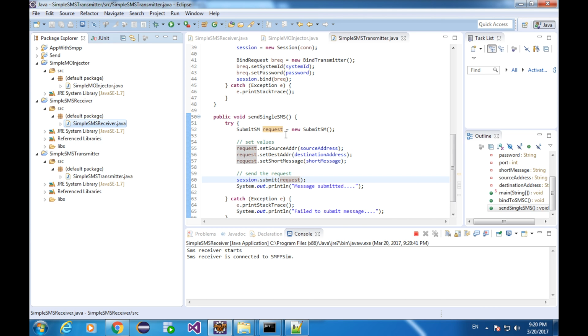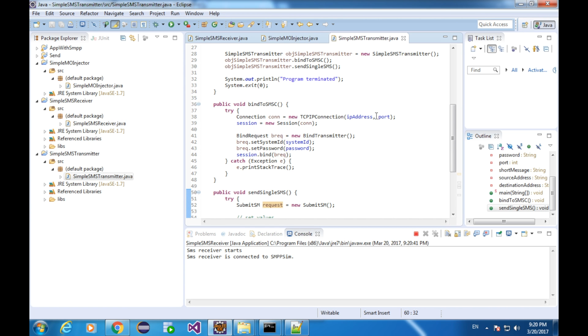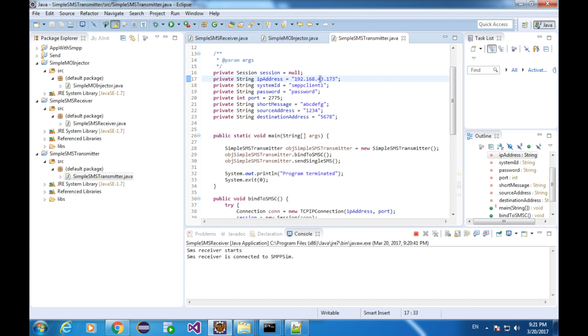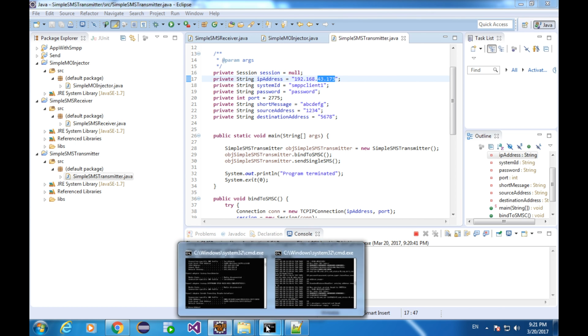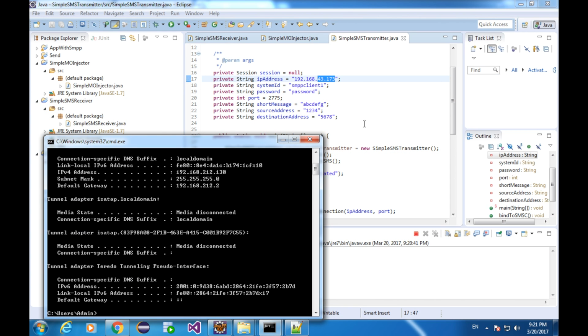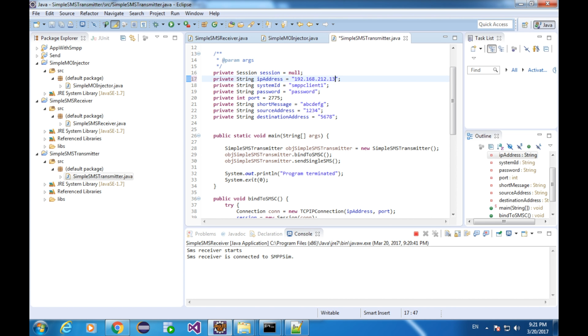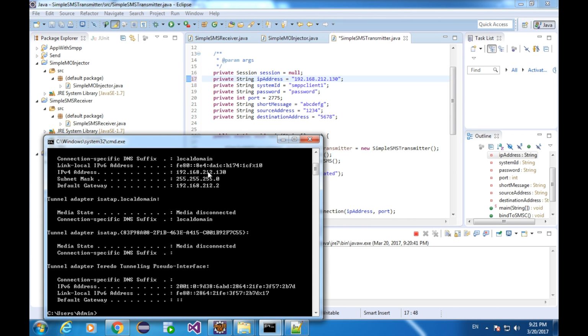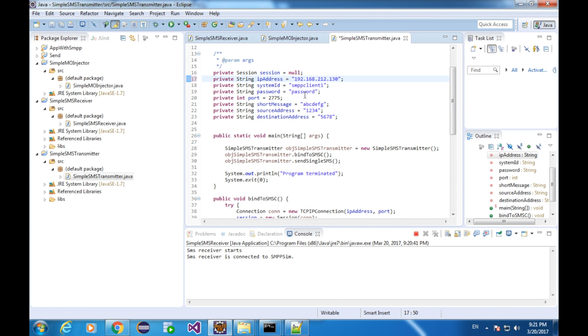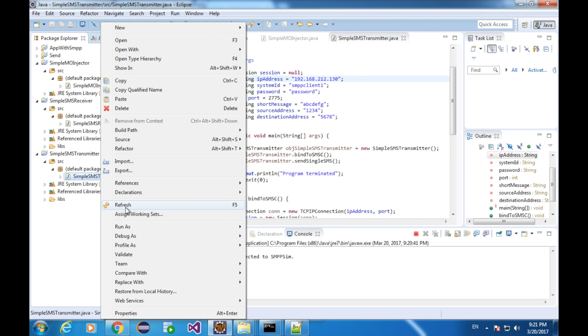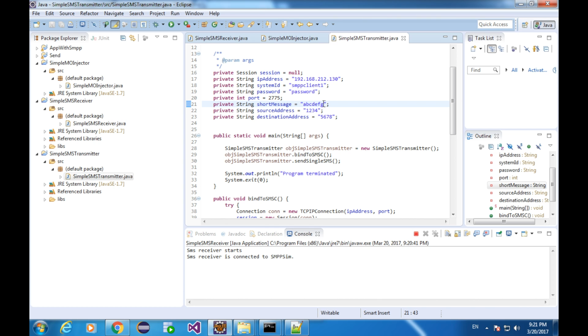Before we run our transmitter, as always, change the parameters, the IP address, the system ID, password, bind port, in order to connect to the right SMS center. For the IP address, go to the command line, type ipconfig. This is my IP address. This and this have to be the same. The system ID, password, bind port are all specified in the SMPPSim.props. The transmitter program I give you will send one single SMS and then stop itself. Let's run it.